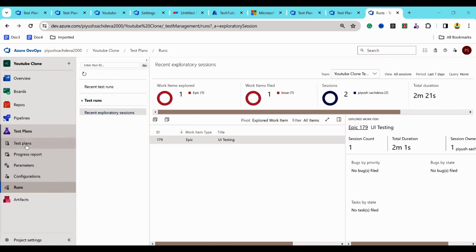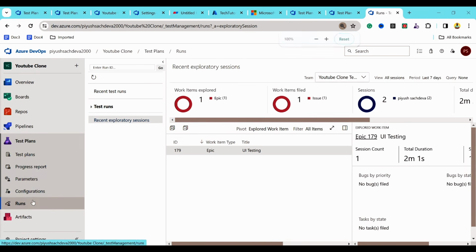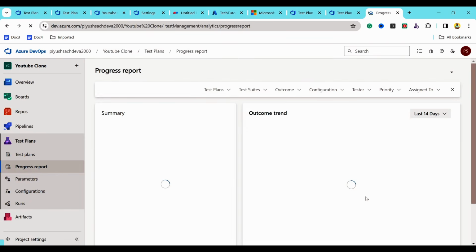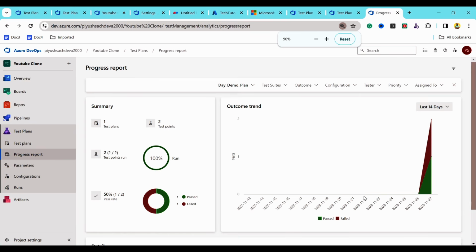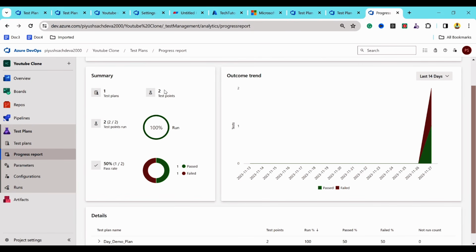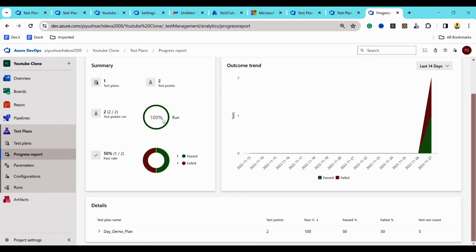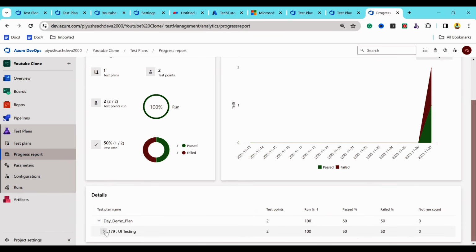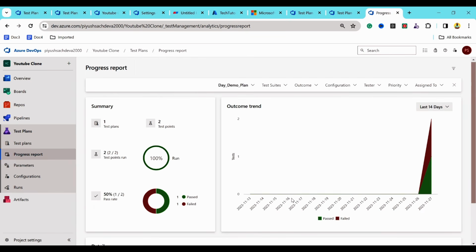Then we also have, from the left side test plans, an option that says progress reports. So if you click on that, you will see a dashboard for all the test runs that you have executed. So the test plan, test points, passing rate, and with the help of a graph. And here are the details in the tabular format as well. So you can customize this as per your needs.